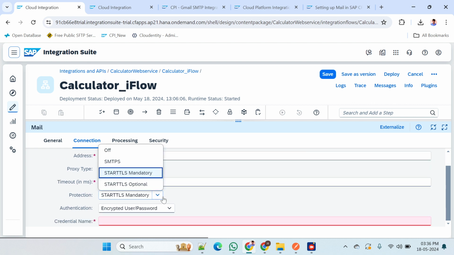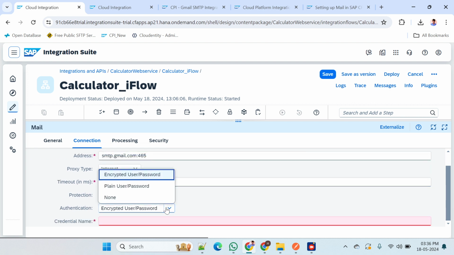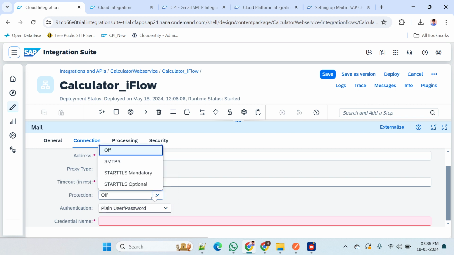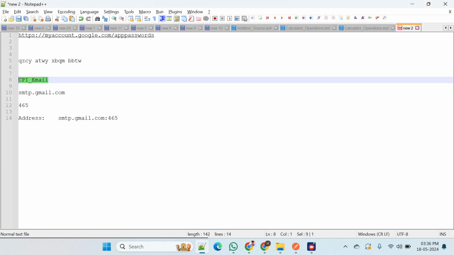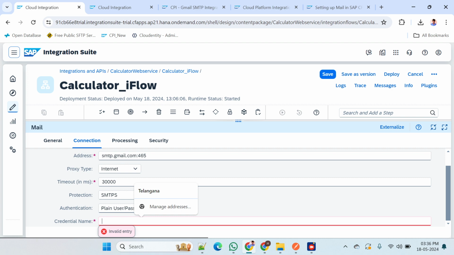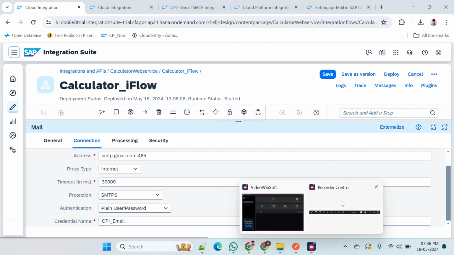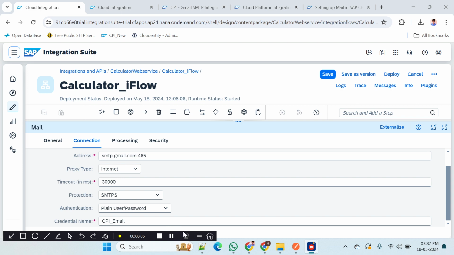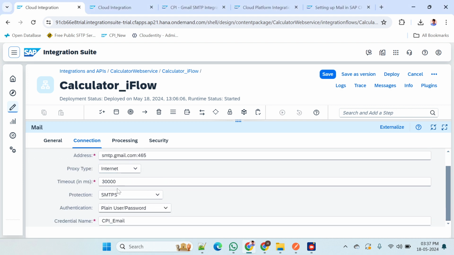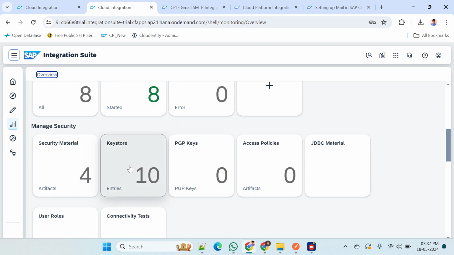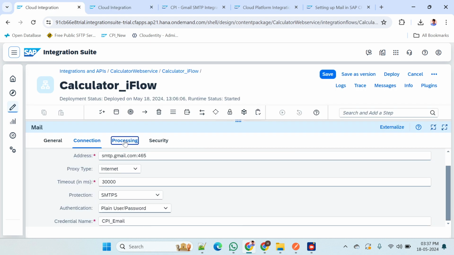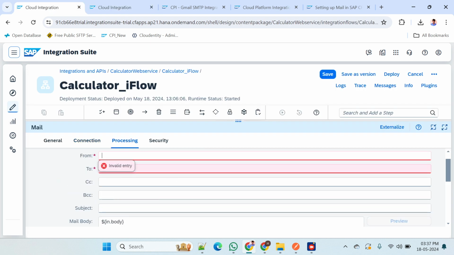And this is the authentication, this is not of SMTPS. And the credential name, we already saved the credential name on our desktop. So this is our connectivity details we have to provide, and this is the credential name which we have already configured under security material. Here in security material we have imported all the key stores. Okay, now the connectivity part is completed, and here we have to provide any from email.